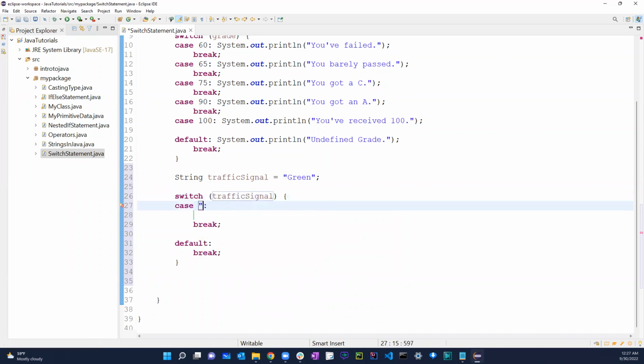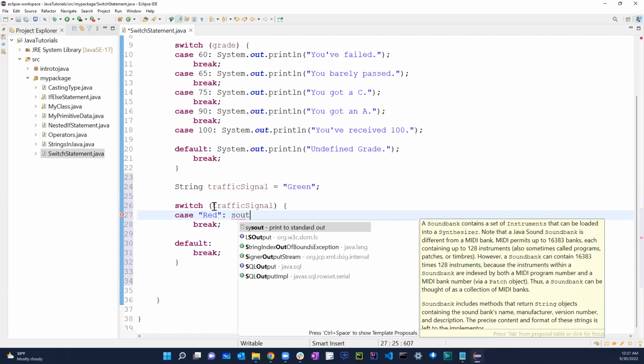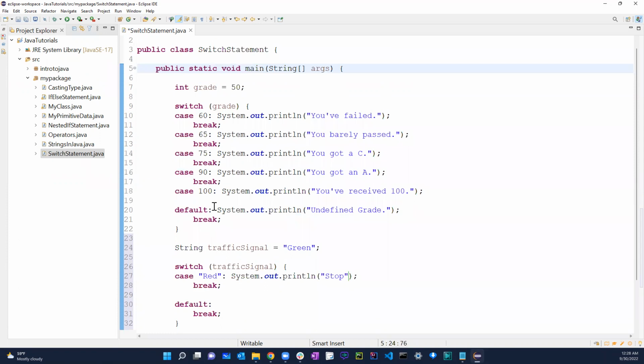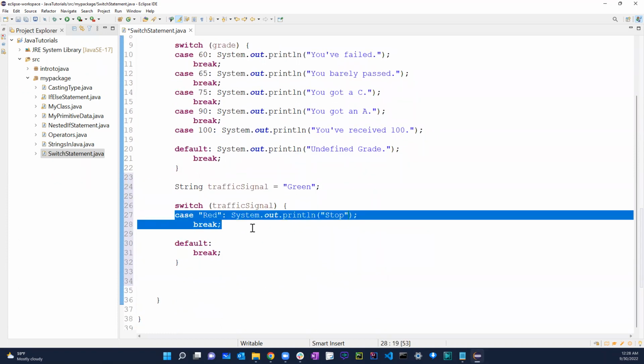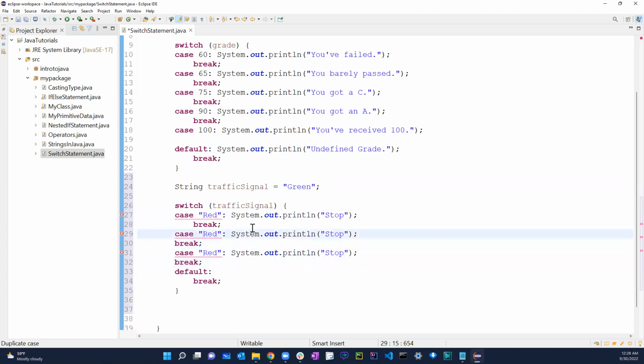Case in here, again, it's a string, right? So put double quotation, and let's say I have red, right? And then I can have S out, you can say stop, right? Obviously, when it's red light, you're not supposed to go. I'm just going to copy this so I don't have to type it up. So let's do this, copy it, paste. Don't worry about the red, it'll go away soon. The reason it's red is because I have red here, right? All the cases are the same.